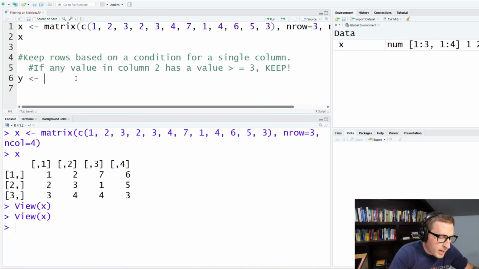And so what we're going to do is just take the matrix X itself, and we're going to select that second column. So if you remember, we have X as the matrix. The first attribute is going to be the rows. We're not going to put anything in there because we're going to be keeping all the rows. We want this condition to look through all of them. And then we're just going to reference that second column, and then we're going to say that this is greater than or equal to 3. And we're going to leave this blank.